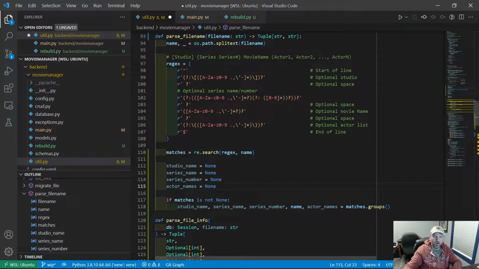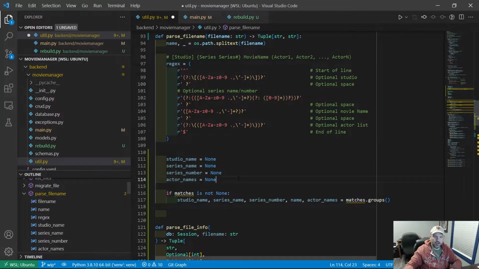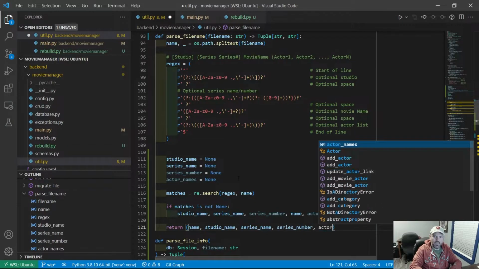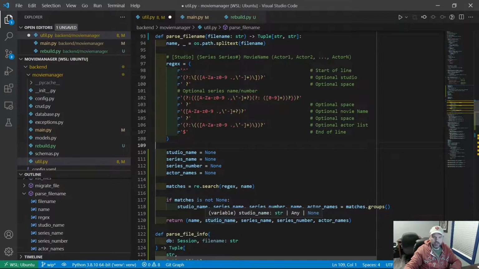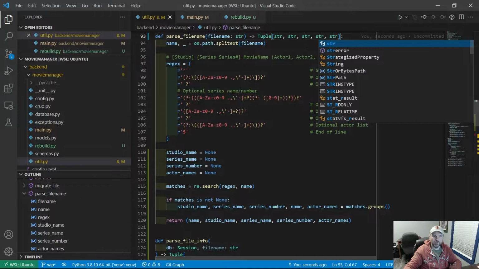Okay, so all of that should be good. So I'm thinking all we have to do is simply return this. So let's move this down here, and let's say return, and we're going to return the tuple of name, studio name, series name, series number, and actor names. All right, and I think that should all be good for our file name. So we're returning what? 1, 2, 3, 4, 5 things? Yeah. So that's what we're going to return.